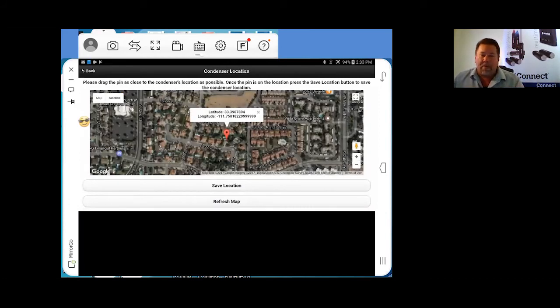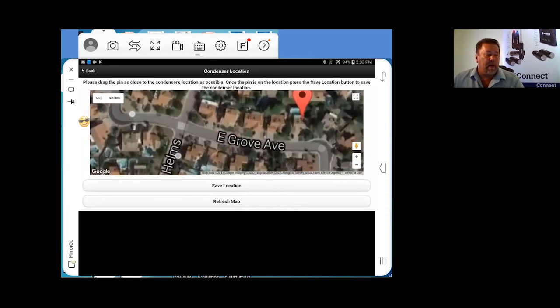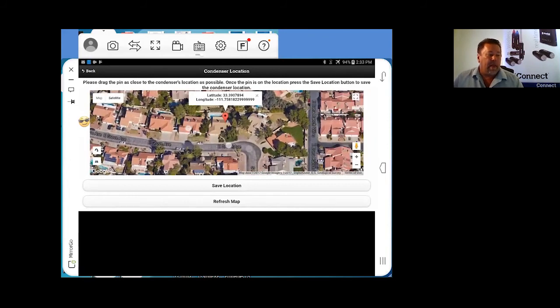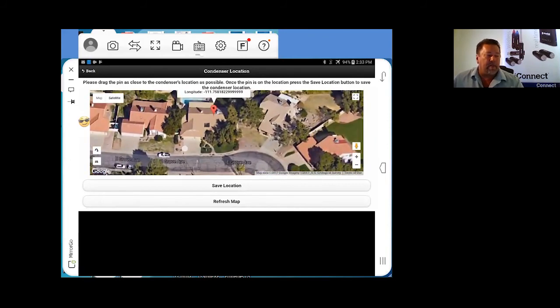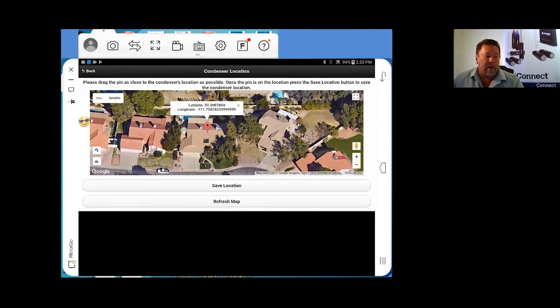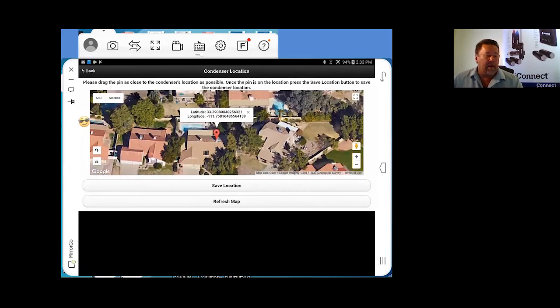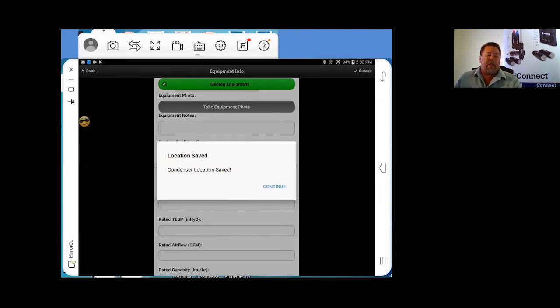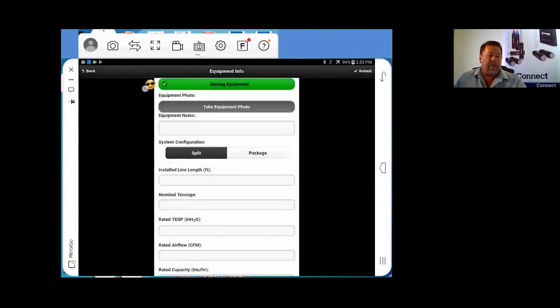Now, mind you, we're on Google Maps, so it'd be a factor of zooming in. And as you can see where this pin is, we can move this pin around wherever we want. Now, if we find where that piece of equipment is, we can go ahead and drag and drop that pin right on it. And we say save location. That location is saved. Geotag is greened up. We can also take equipment photos if you like. That's going to go in and that equipment photo will be saved. You can drop in some notes if you want to or not.